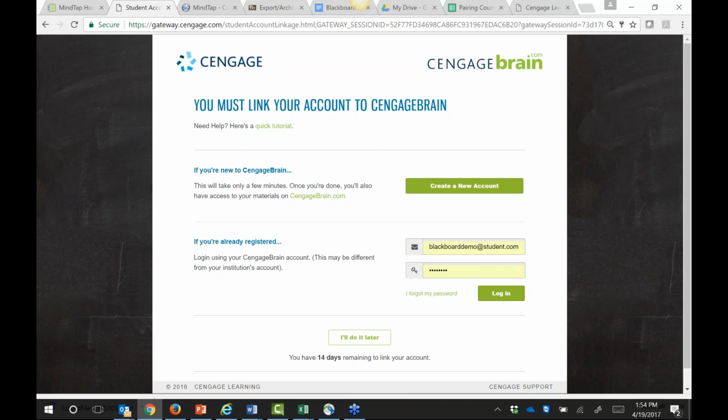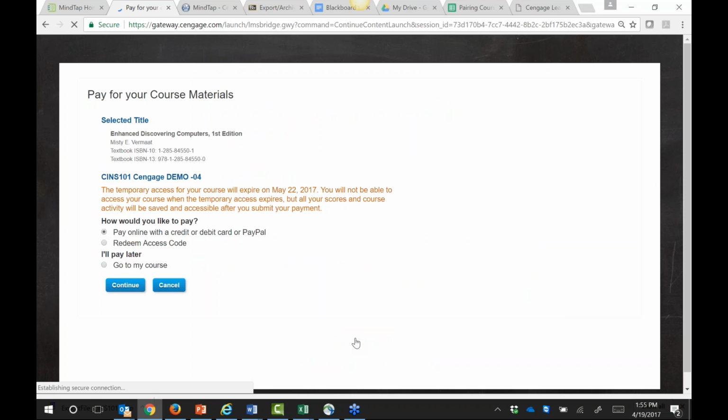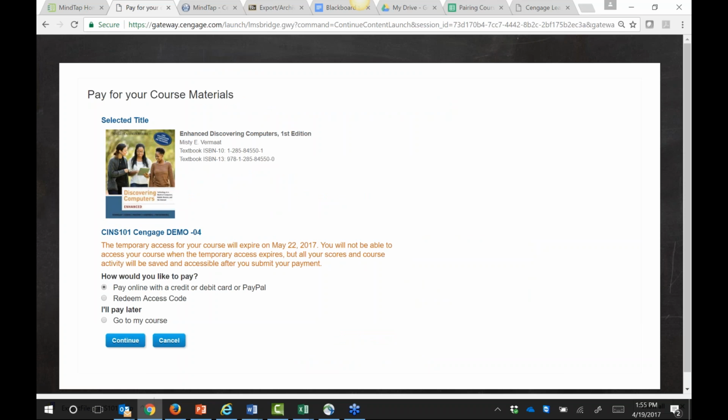So I'm not going to actually go through the process of creating an account, but you'll see that the students have the option to delay this account creation process up to 14 days. So if they don't have time at the moment to create that account, they can say, I'll do it later. And then it's going to take them to the next screen, which is typically a payment screen.